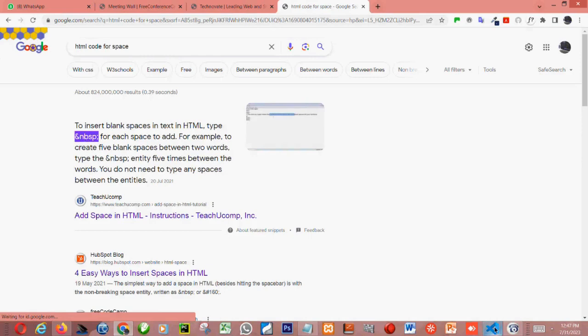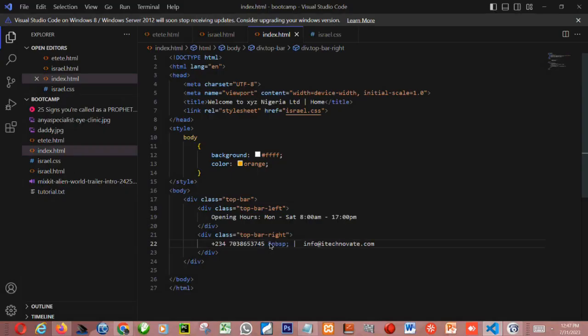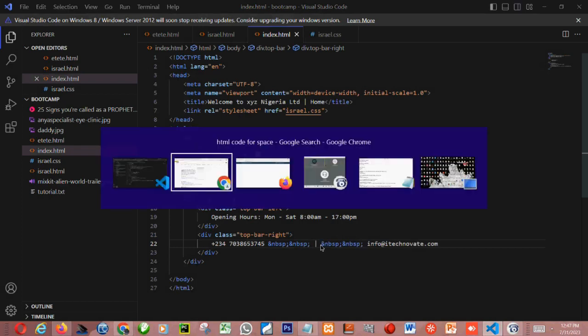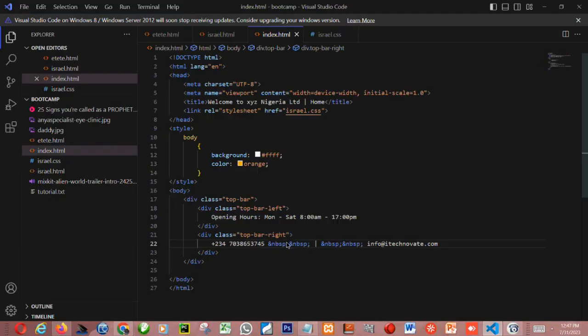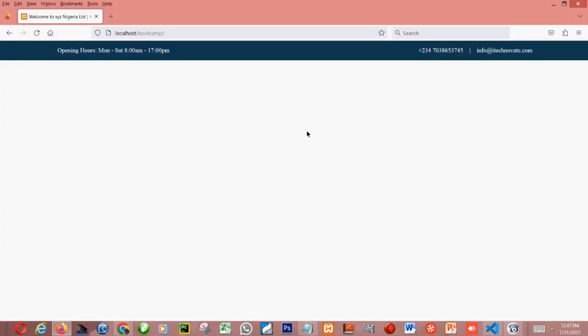So I can copy it. I put it in here, I put another one here, and also I can put another one here and here. Okay, so let's go and see whether that space has worked. Can you see now? The space is there now. So this is the sign for space, NBSP semicolon. So you see how our work is looking now. Okay, so we'll be able to do our top bar.